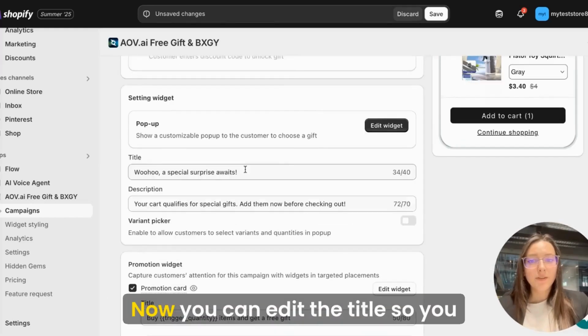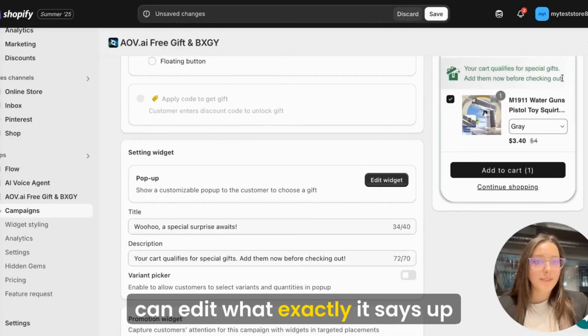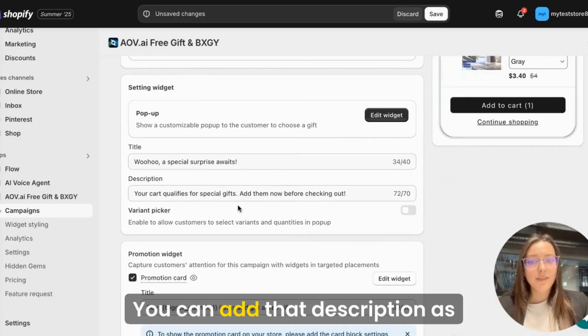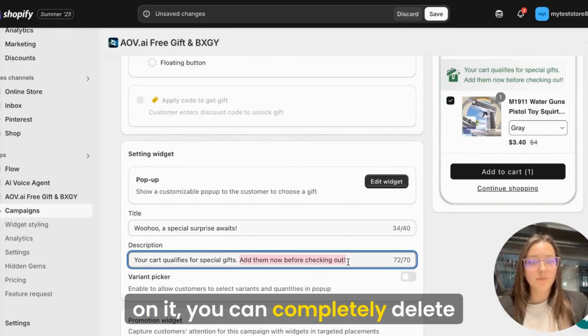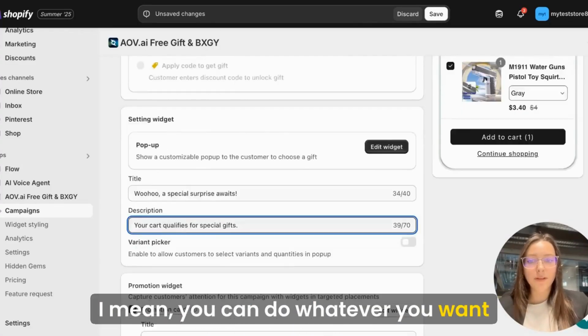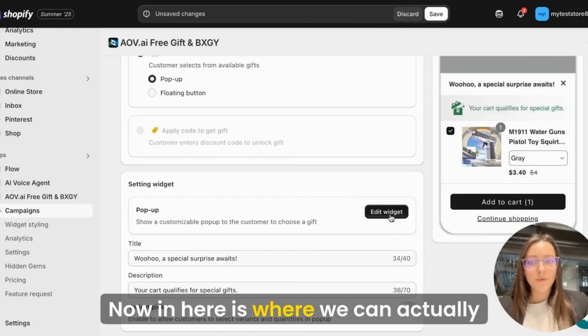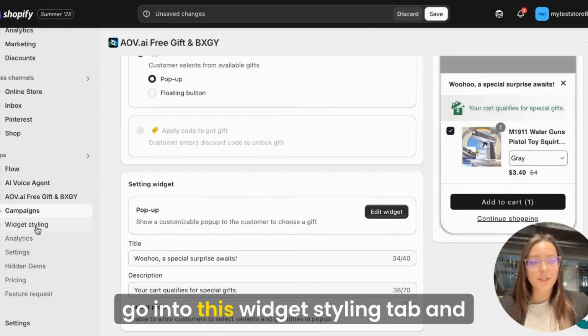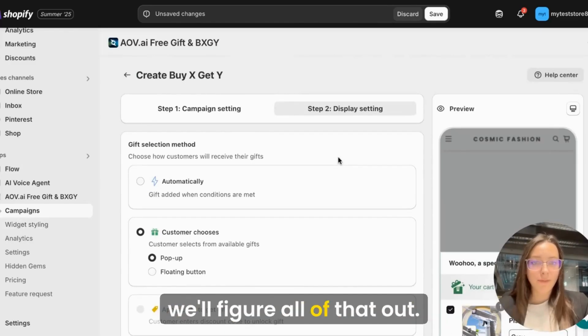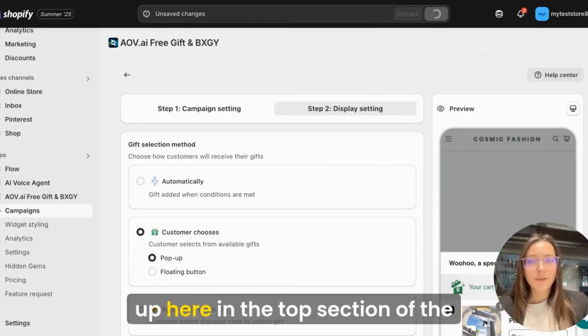into account there. Now you can edit the title, so you can edit what exactly it says up here. You can edit that description as well. So that right there, just by clicking on it, you can completely delete this. I mean, you can do whatever you want here. It's totally up to you. Now in here is where we can actually edit our widget, but I'm going to save that for later because we're going to go into this widget styling tab and we'll figure all of that out. For now, I'm just going to click save up here in the top section of the website.